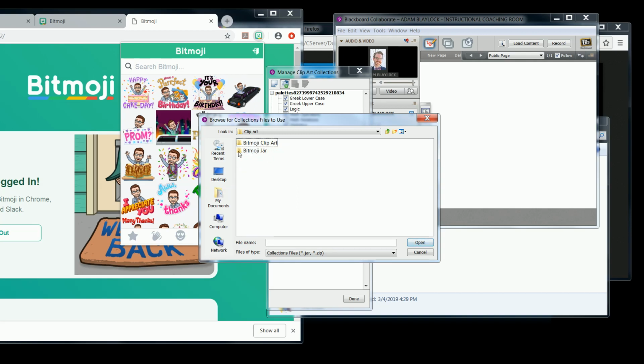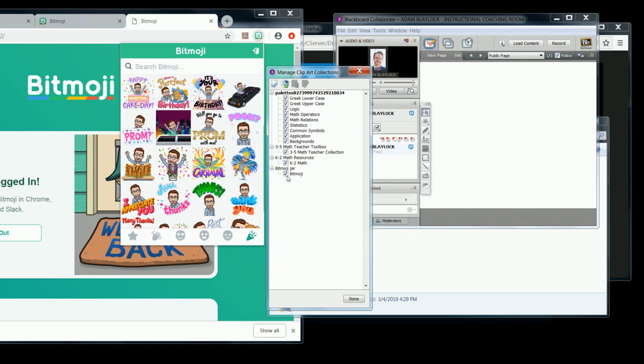Remember, there was the clip art, and you want to go to this separate JAR file, and then there it is. Click on that, and I have it saved, Bitmoji jar. Open it up, make sure there's a check mark next to it, and now it's in your clip art collection. Keep in mind, it's only going to show up in your clip art collection on the computer that you downloaded it on. If you go to Blackboard Collaborate on a different computer, I don't think it's going to show up there. Same thing with your profile picture. So I'm going to click Done.